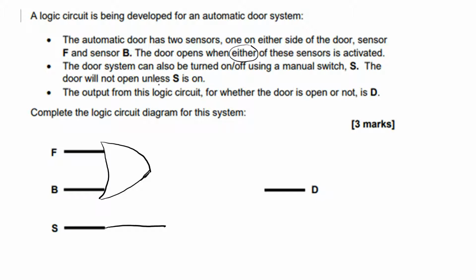The door will not open unless S is on. So this always needs to have power coming through it regardless. So we don't want any kind of switch there before a final gate comes here. So we've got the output from this logic circuit for whether the door is open or not is D. The door system can also be turned on or off using a manual switch S. The door will not open unless S is on.